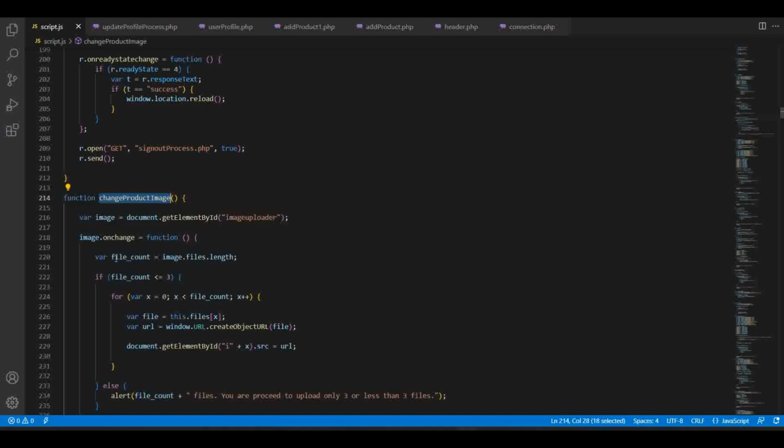Then we say variable file count is equal to the image files length, which means the number of files we have selected. And if the file count is less than or equal to 3, we say for variable x equals 0 and x is greater than the file count, we add 1 to the x.